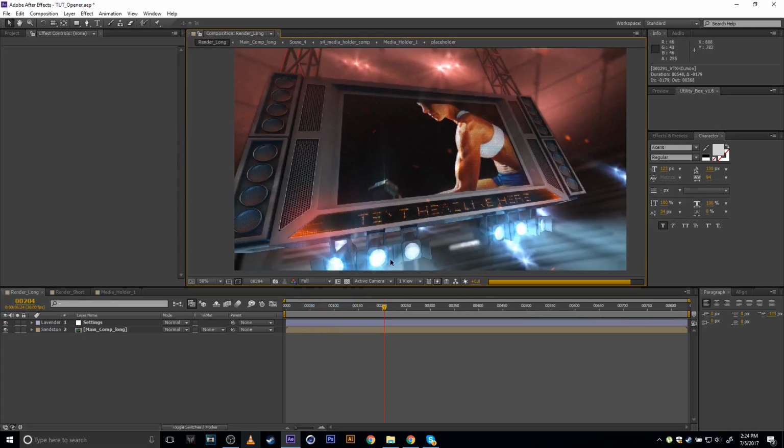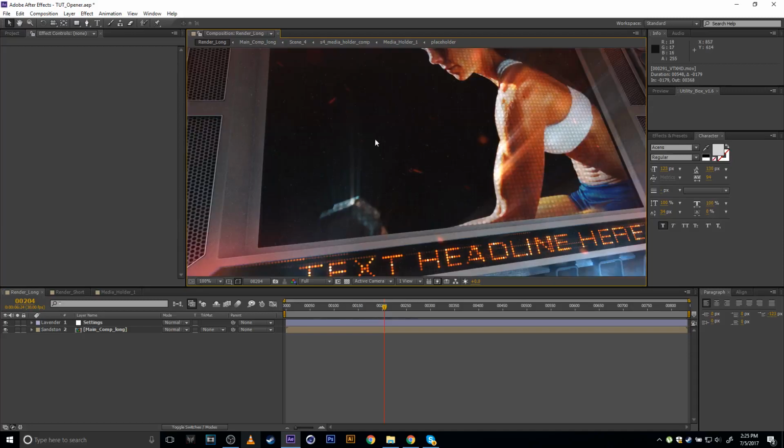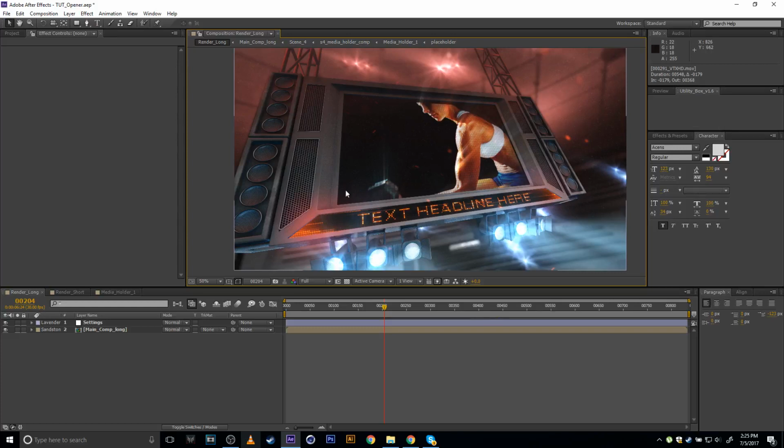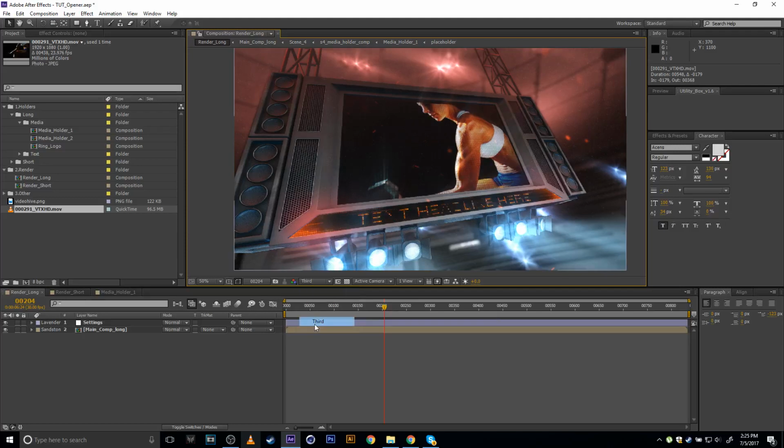So let's set this to full resolution, so you can see these subtle glowing rays that come from the footage. And yeah, if you brighten up your footage enough, you will have more of these rays. So that's something to keep in mind. Let's go ahead and set this back to third resolution.